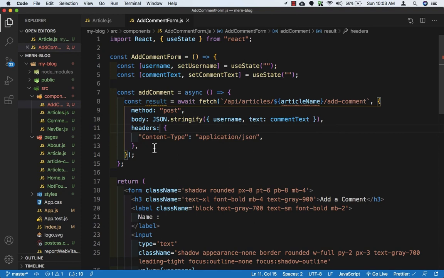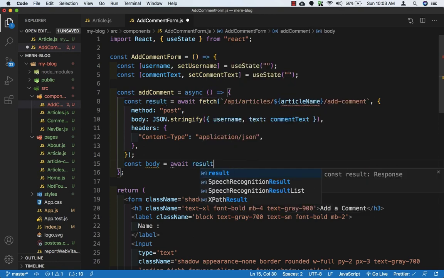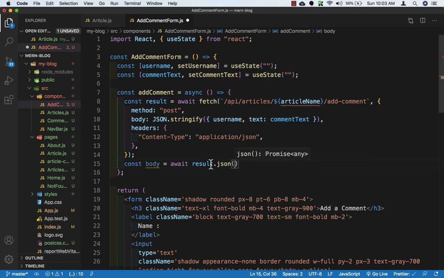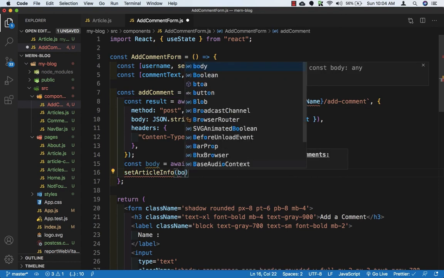Let's save this. Now we need the results. So const body, that is going to be await result.json. After that we will call setArticleInfo. This is again going to be a prop which we will get from article.js, and here we will pass the body.